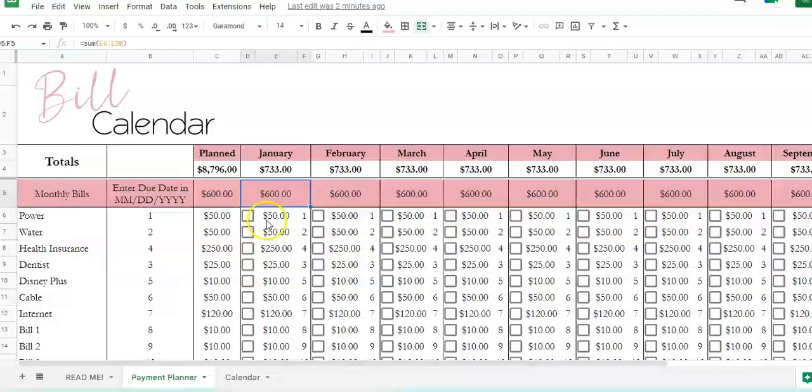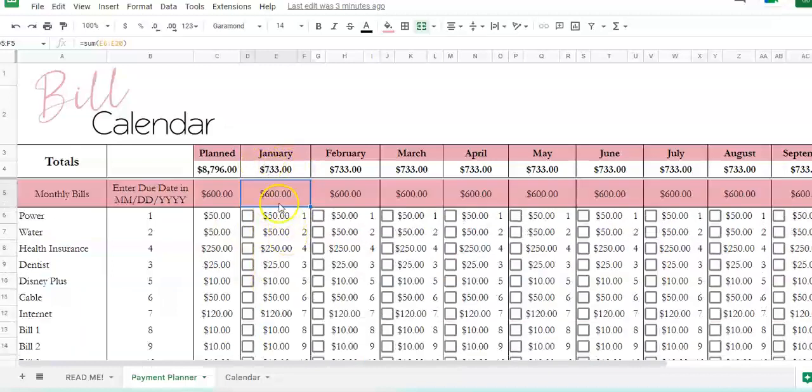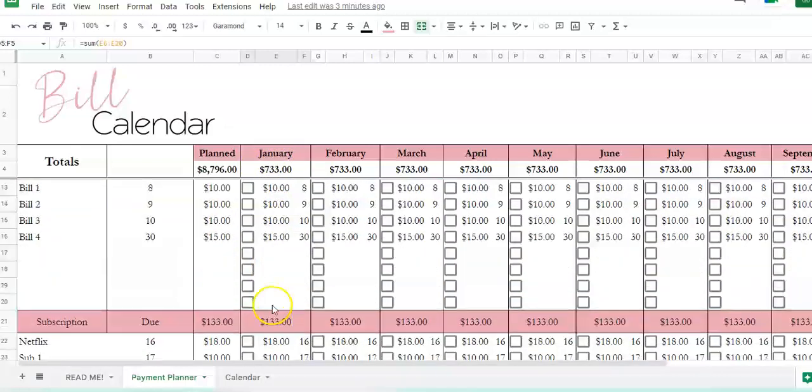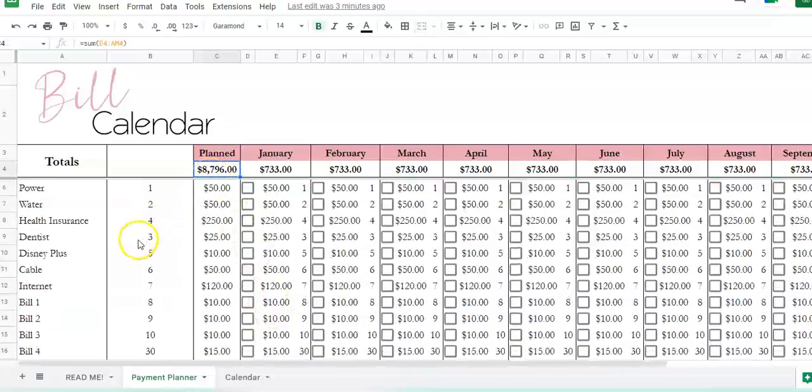The total here for 600, that is the total for all of the monthly bills. And then the total right here in this column is to add up your monthly bills plus your subscriptions monthly. So you have a planned total of all of your bills and subscriptions for $87.96.